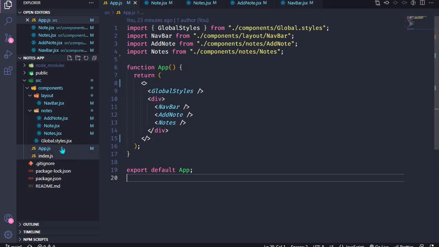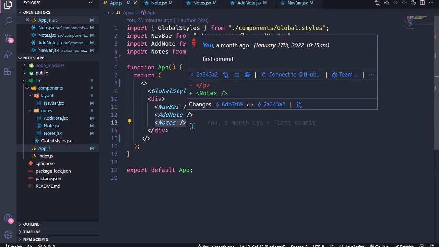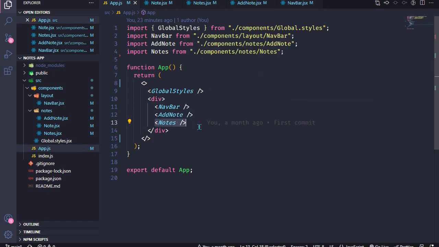This is the app.js file, and in it you can see I'm rendering 3 components right here: the navbar, the add note component where we have the form, and then the notes, which is where we list the notes down there. You can also see we have global styles. I'm making use of styled components to style our app. If you don't know anything about styled components, you can follow my channel. I have some tutorials on styled components.